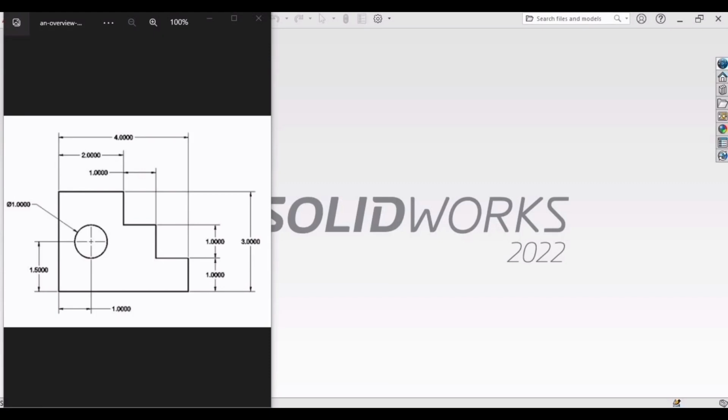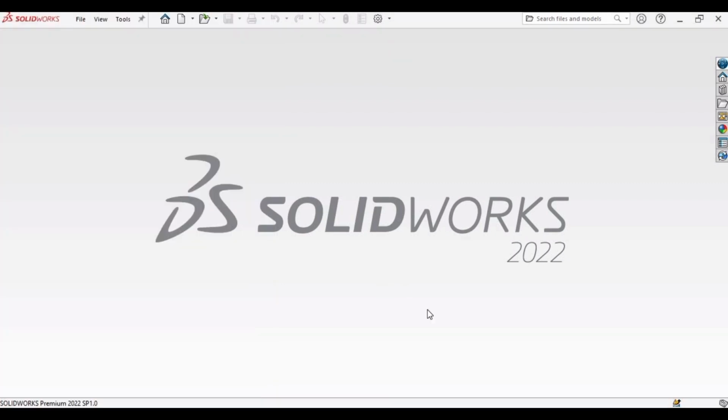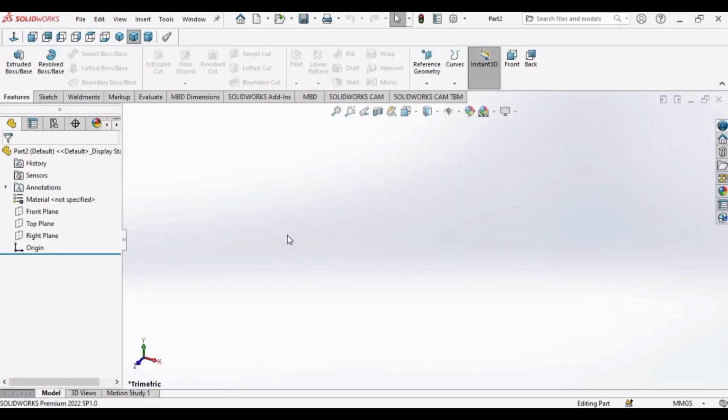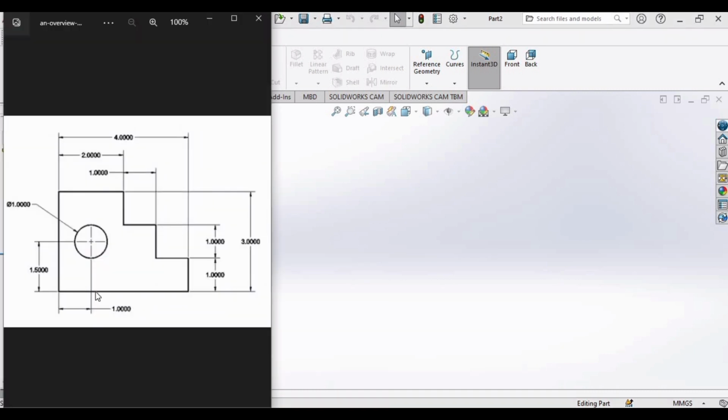Welcome to the second tutorial video of CAD modeling in which we will be making this part. So let's start. Select part here and click OK. This is the sketch we are going to make in our today's tutorial.